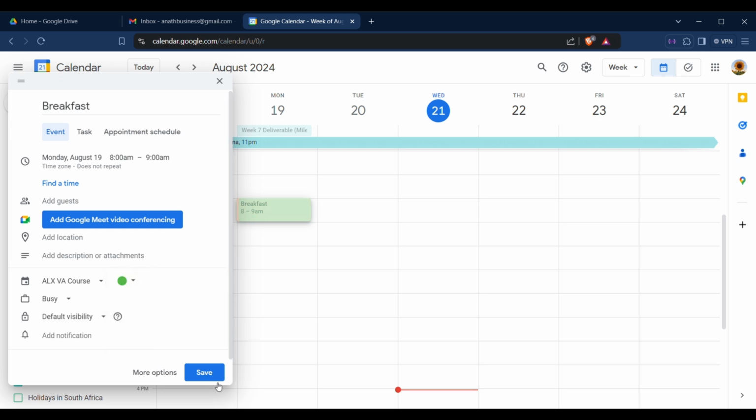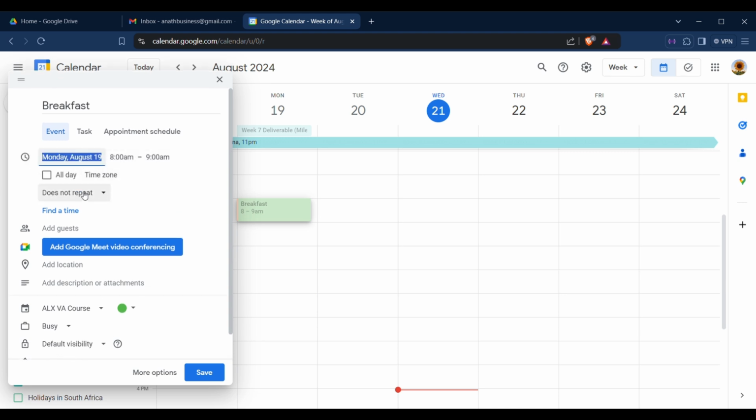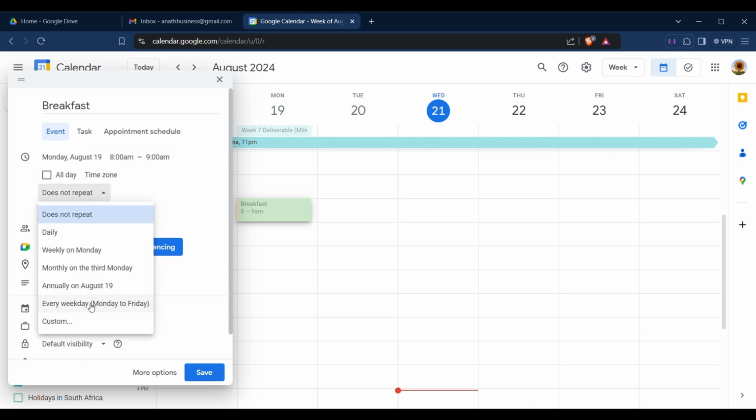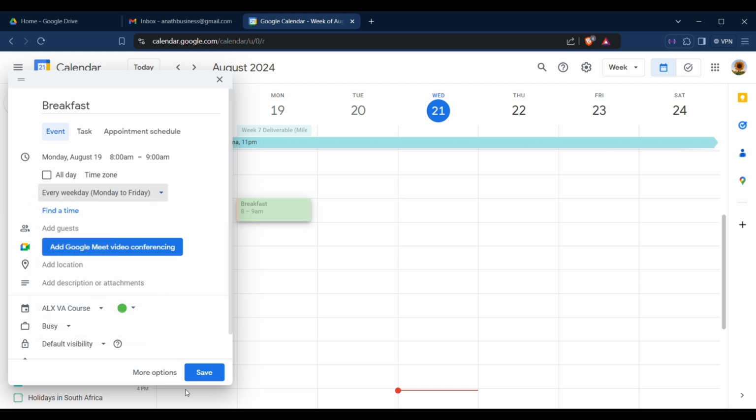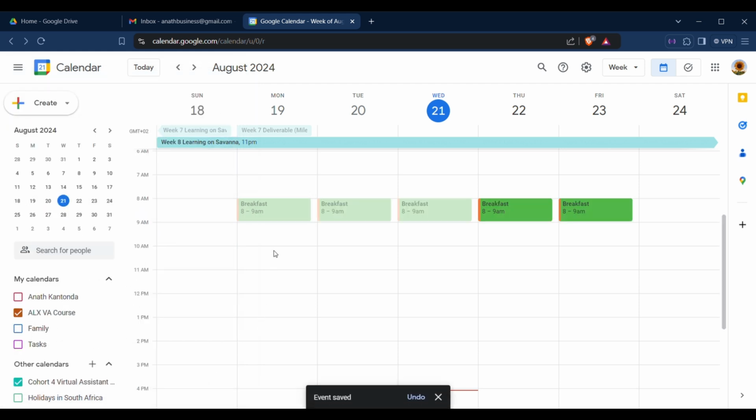Maybe breakfast is green, and I want this event to repeat every weekday, Monday to Friday. I want a reminder to eat breakfast. And then 9 to 10 is like a buffer time just to relax.